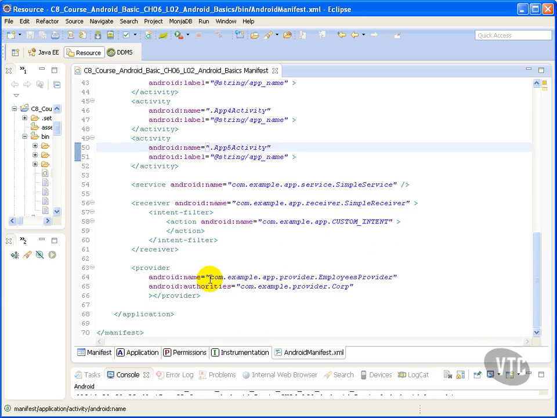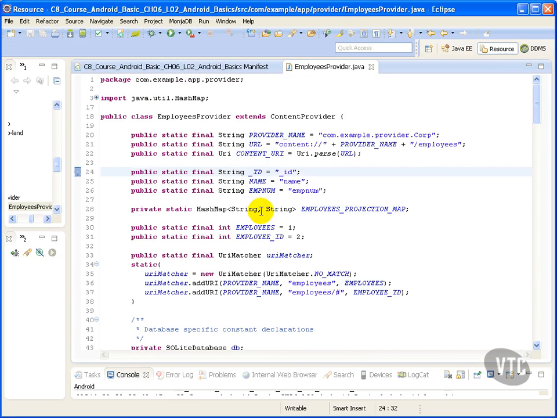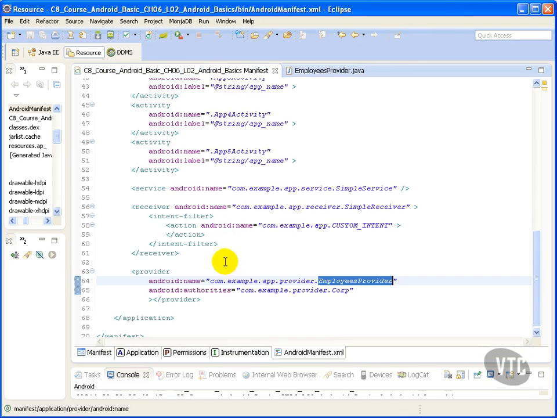The android:name is the fully qualified package and class name of our EmployeesProvider. If I open that class, notice that I also added a provider name as com.example.provider.corp, and that's what I use as my authorities.